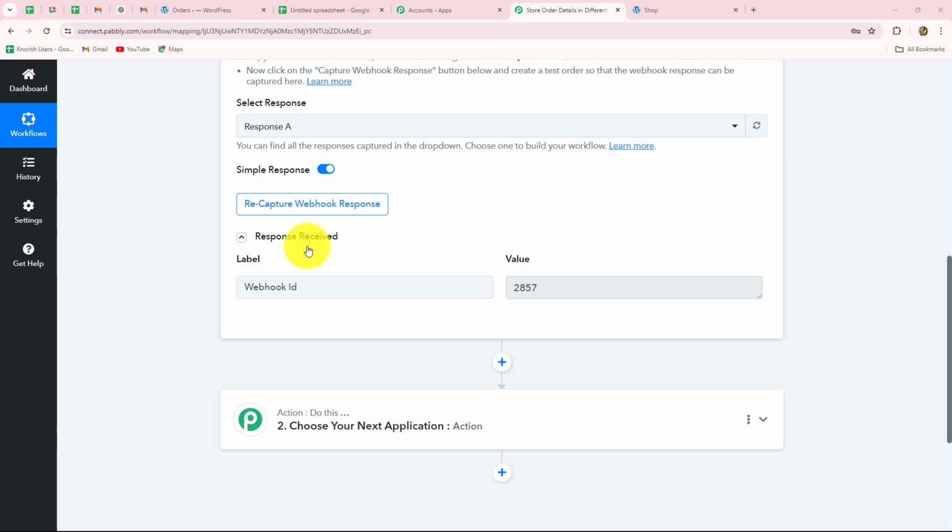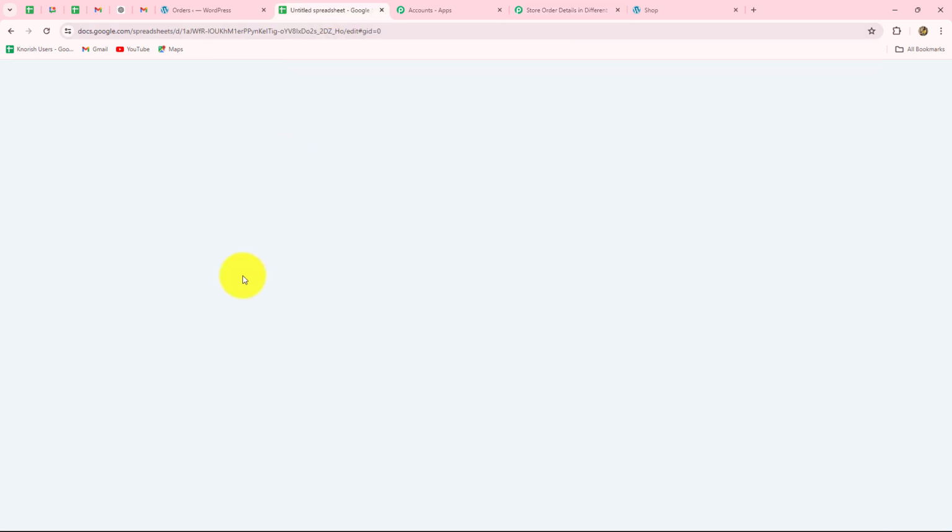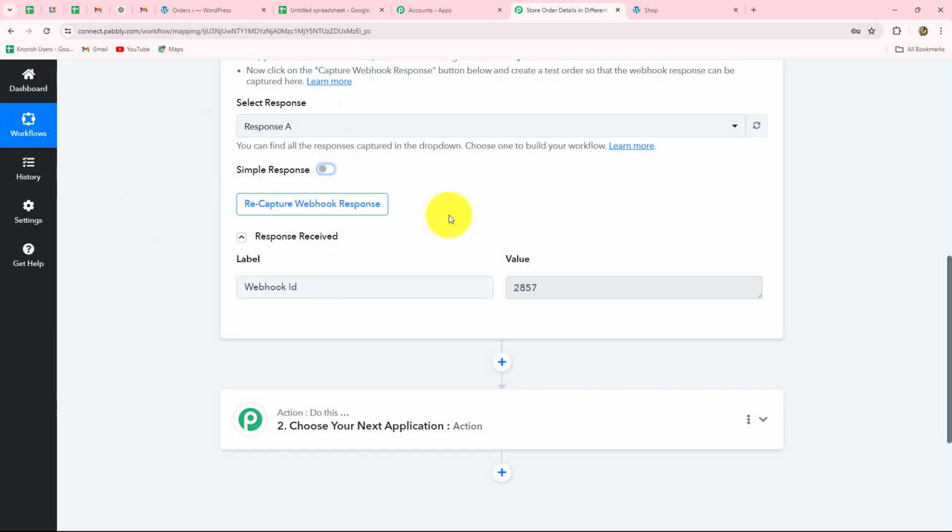Before capturing the response, we have to do one more thing. We have to go towards the simple response and toggle it off. Why have we done that? Because we are going to place an order in WooCommerce which will contain multiple products. If we use simple response, then we will receive the details of all the products separately in different lines. Because our objective is to add that same order details at the same time in Google Sheets in different rows, we have to get the response in advanced format.